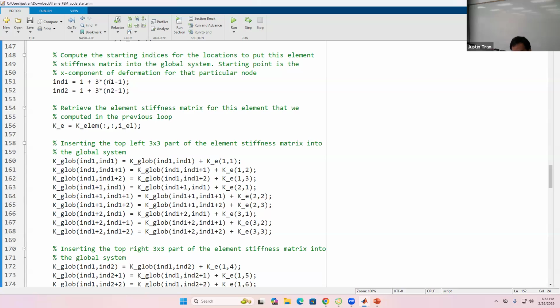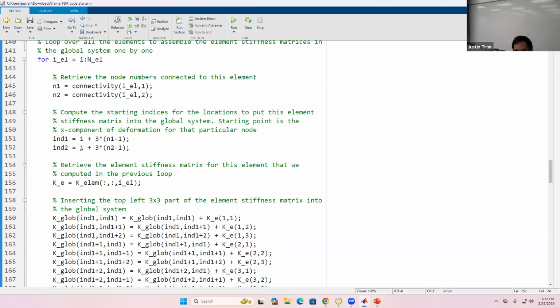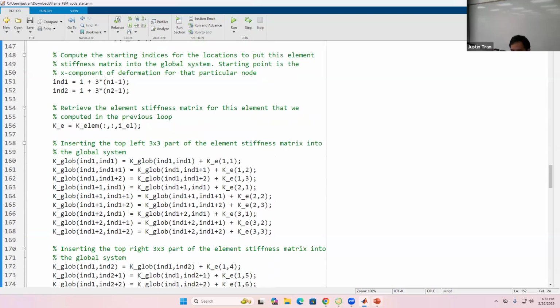If you're just following the same pattern from node 1, then the starting index for this would be 1 plus 3 times n2 minus 1. Now we get to the hard part.